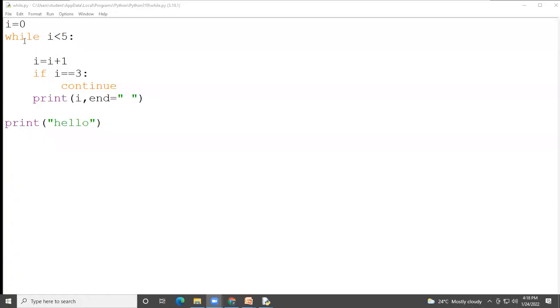So here one example is given, a while loop and one condition. In the while loop, first of all, we need to initialize the value of I equal to 0. After that, the condition is given whether the value of I is less than 5. If it is true, we'll move to the next statement, I equal to I plus 1. The value of I will be incremented by 1. So now the value of I will become 1. Then we'll check whether the value of I is equal to 3. No, it is not equal to 3. So we'll print 1 and then again move to the condition here.